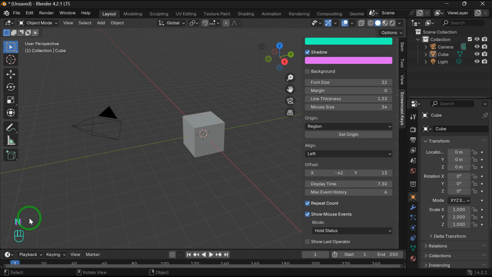OK. The Max Event History option determines the maximum number of key events that will be displayed on the screen at any given time. For example, I set 10 keys stroke to appear within 7.30 seconds. Let's see.